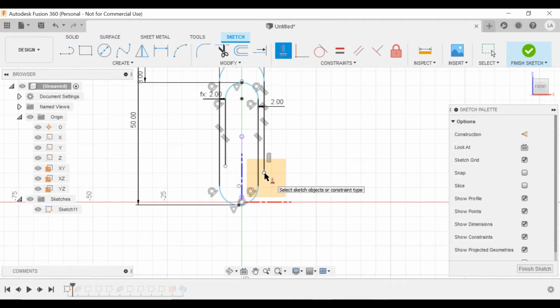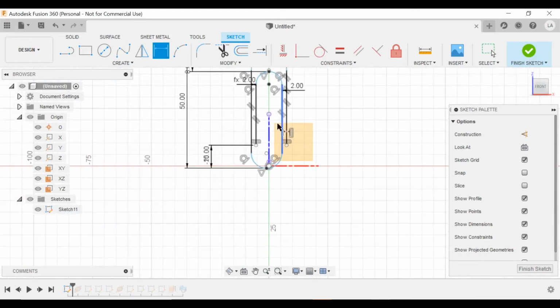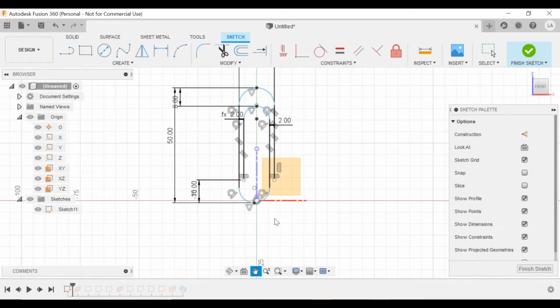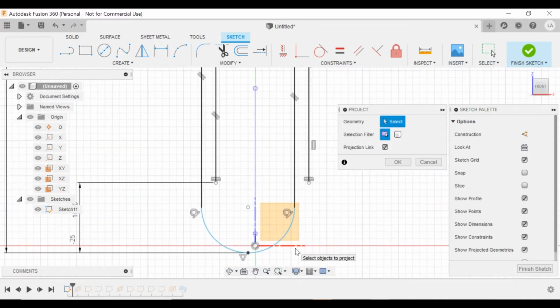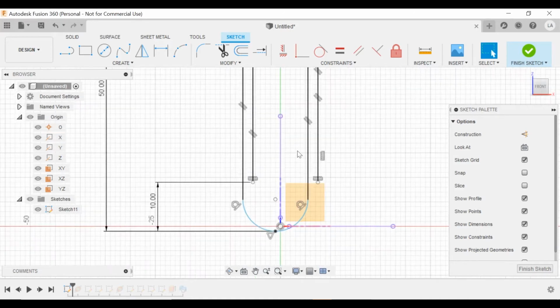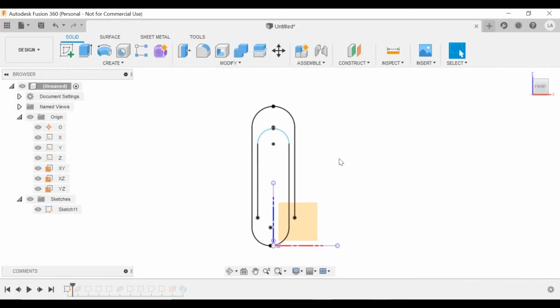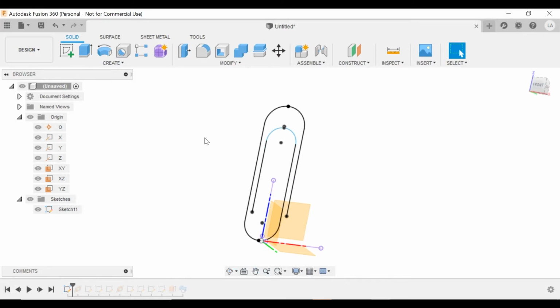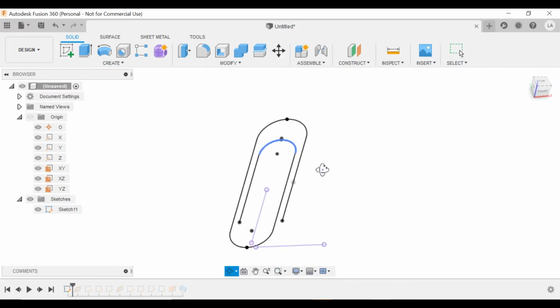Next, we'll just put a horizontal constraint on these 2 points so they sit on the same point, and we'll dimension 10mm away from the bottom there. Project through this axis here, and we'll just constrain the bottom of the paperclip to that line there, and that should lock everything down. So finish your sketch there. I'll turn our origin off. So we've got our paperclip profile there.